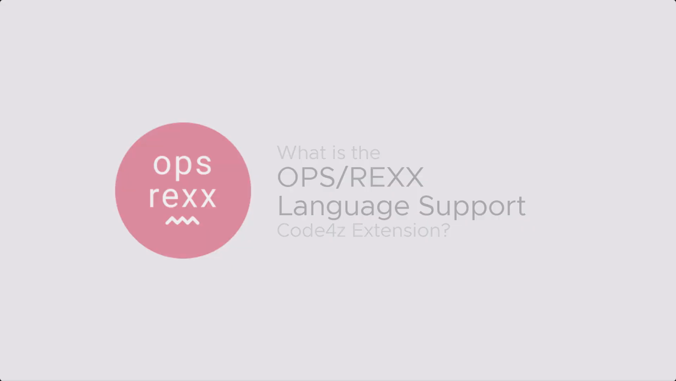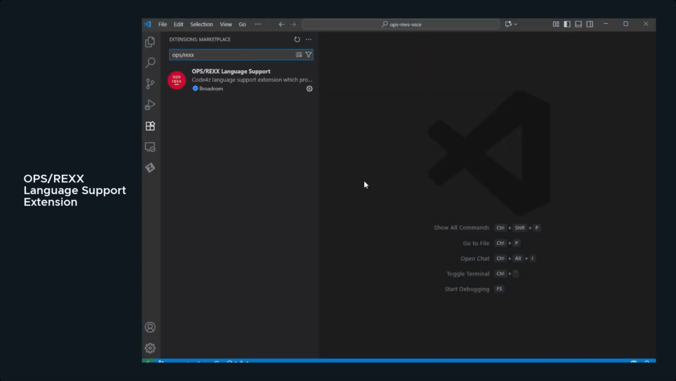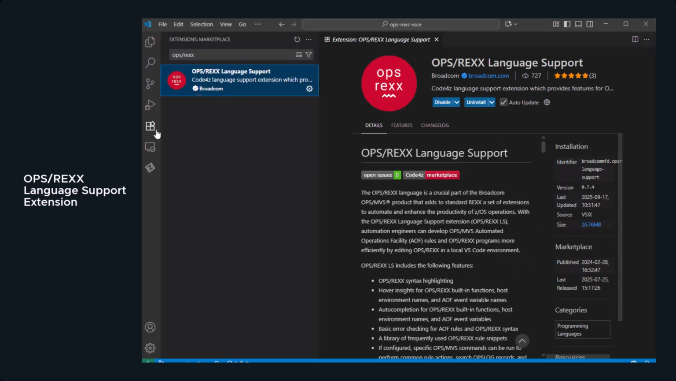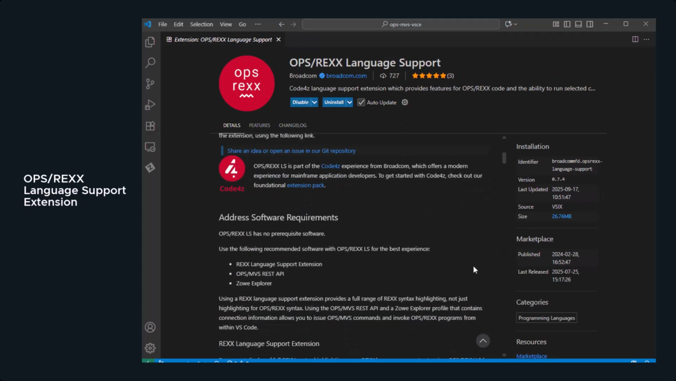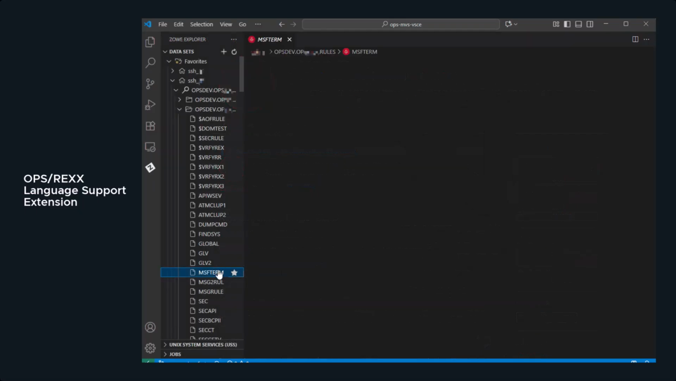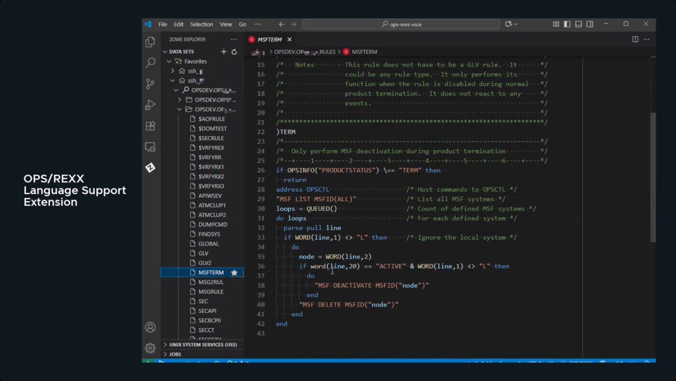Your business moves fast. Your automation should too. The REXX Language Support extension makes it happen. It enables engineers to develop OPS/MVS automation routines with greater agility, with less risk, and enables you to deliver production-ready automation at full speed.